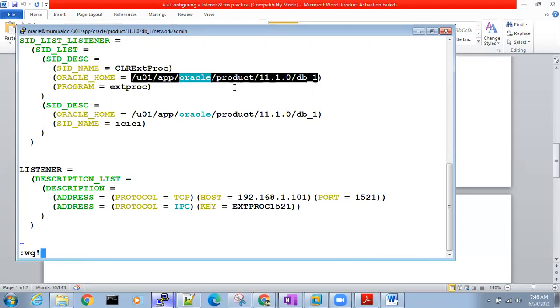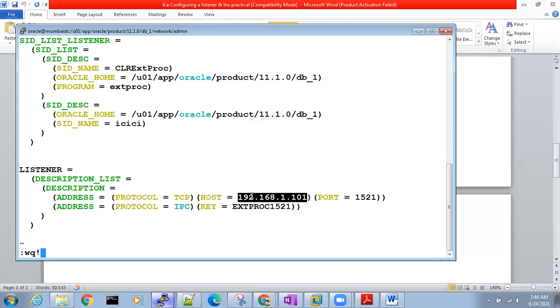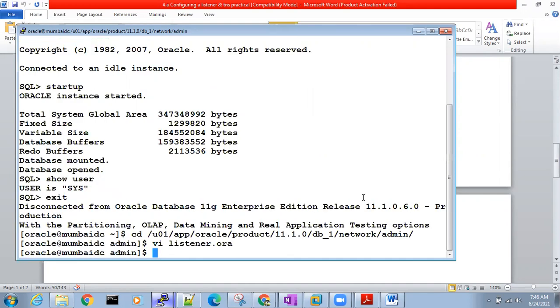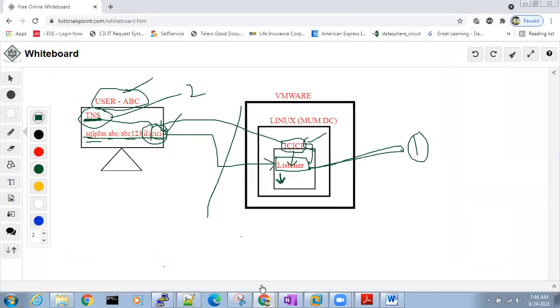So you can see Oracle Home for ICICI database is registered. IP address is correct, 192.168.1.101. And 1521 is the port number. That's okay. Then you can save the file. Escape :wq. Save. Listener file is ready, in the database side. We have configured the listener.